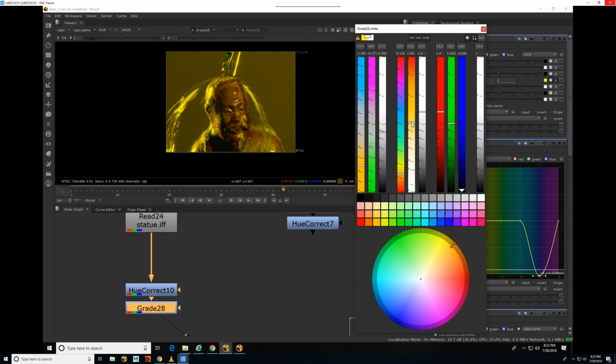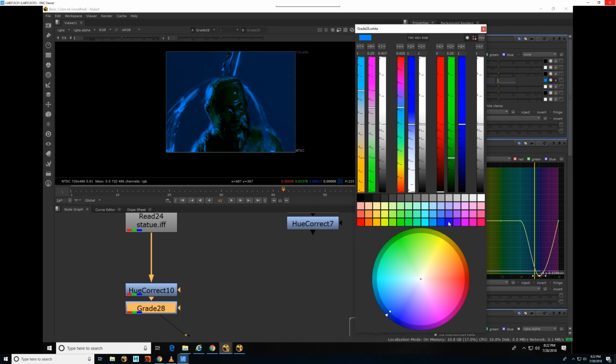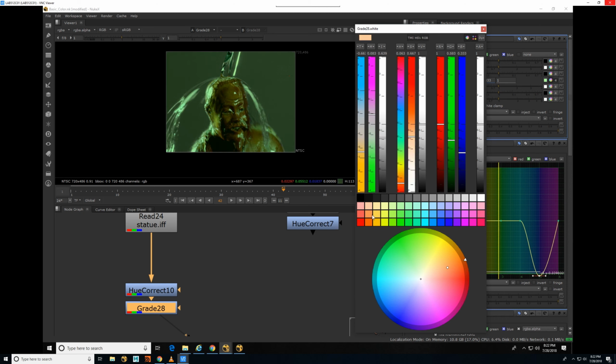Saturation, pretty self-explanatory. Increase or decrease saturation. Value determines brightness. More or less red, more or less green, more or less blue. And of course, an alpha value slider as well. So that's the old school one. And of course, crayon colors. Love that. Awesome. Gotta have those, right?